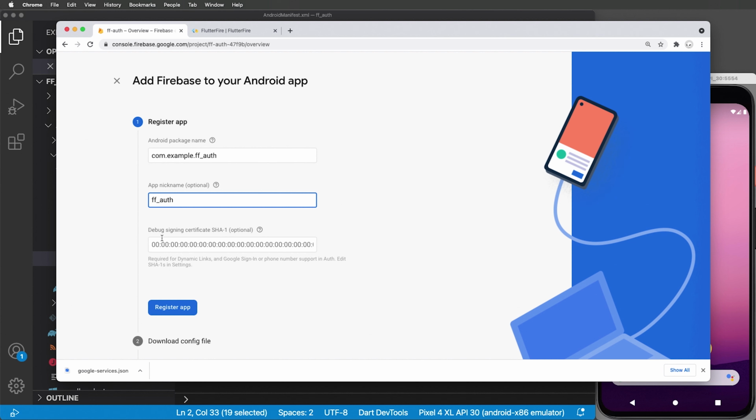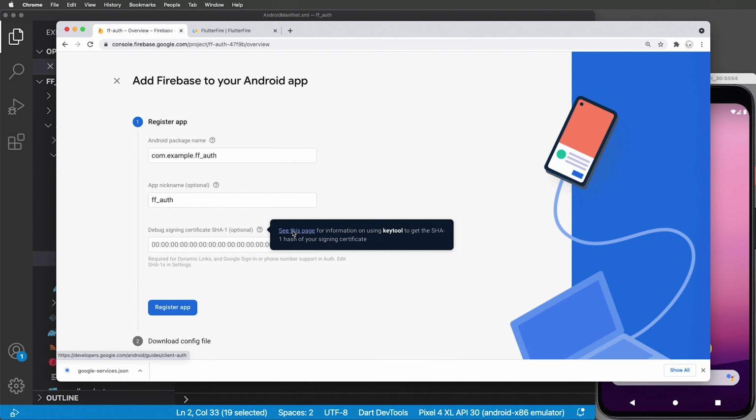The third piece of information is this debug signing certificate, SHA-1. It says this is optional, but it's a good practice to actually include it because it's used for Google sign-in, phone number auth, and a bunch of other things. So to add that, simply hover over the question mark and click on See this page.